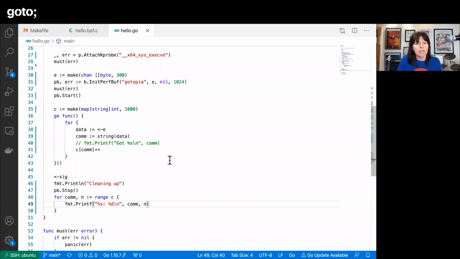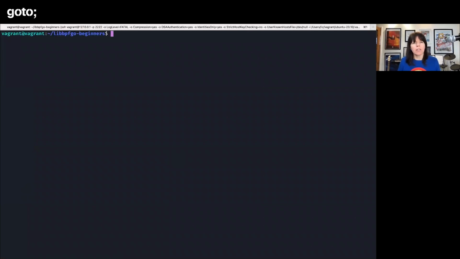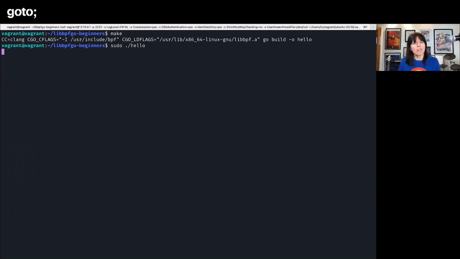Right, have I missed anything there? I think that's okay. So this is still associated with the execve call. Let's see if it works. So we'll just run that for a couple of seconds. When we interrupt it, it should print out the counters. Okay.